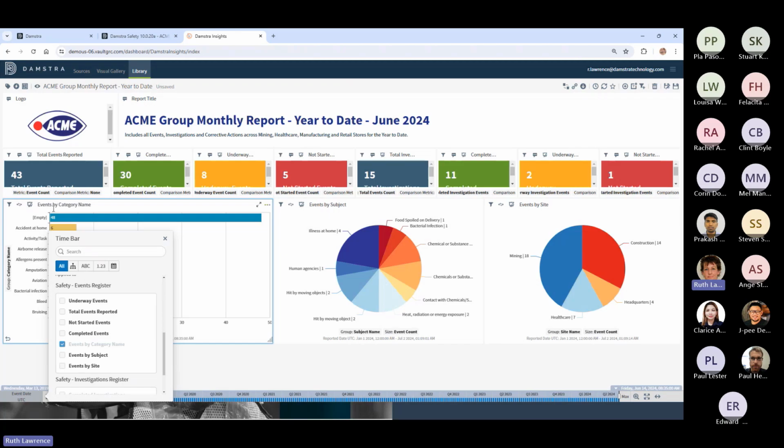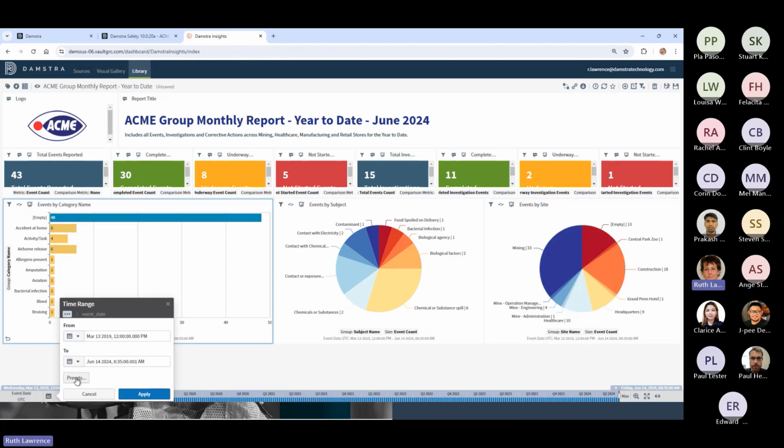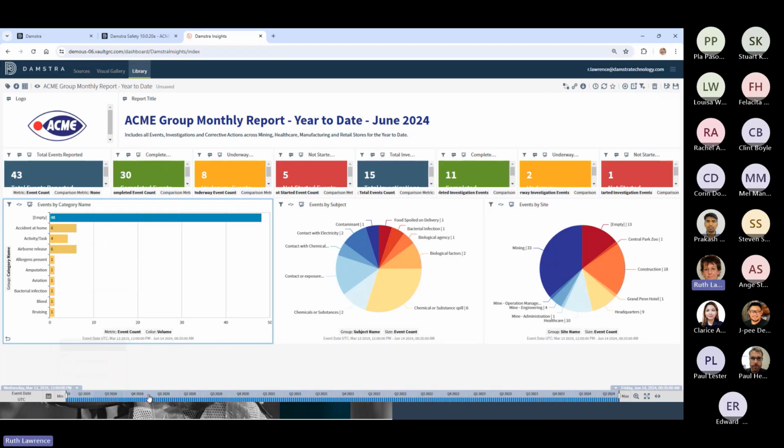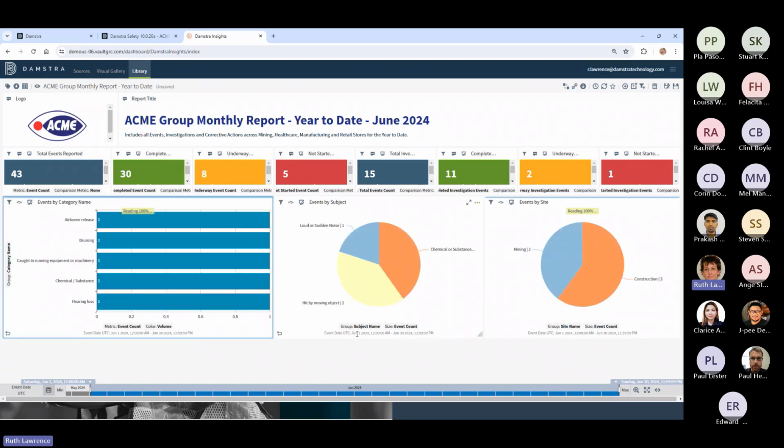You can see that events by category name, events by subject, and events by site, I could combine those all three together and choose that to be presets previous month. And apply. So these three visuals are for the previous month, whereas these visuals, I didn't apply that date to those visuals, is for year to date.